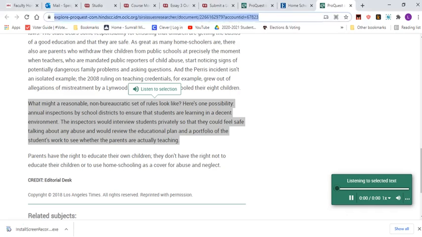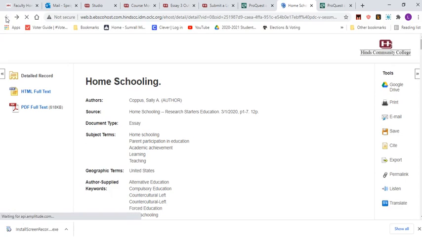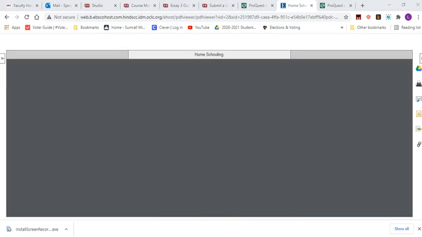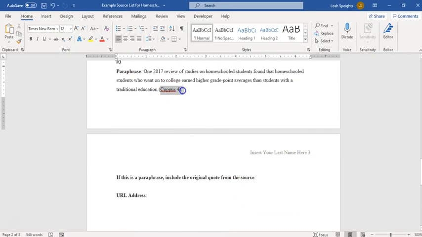Here's another paraphrase, and I found this from Research Starters. So I'm going to go back to how it looks in the database so you can see this. In this case, there is a PDF available. Now, a PDF is a scan of the original text, and that means that original page numbers are available. So if you have that available, use the PDF. So I'm going to pull it up, and you can see the paraphrase was on page 4.